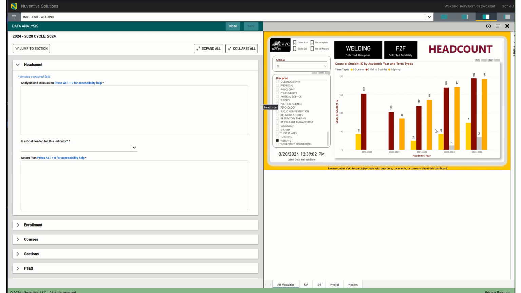Okay, so when you are in headcount, you're just going to note your observations essentially, and if you have an action plan for that, you're going to tell us if this is a goal needed for this indicator, right? So if there's a goal that you have and it has something to do with this, and it's tied, you're going to say yes or no, so that way it's tied to it.